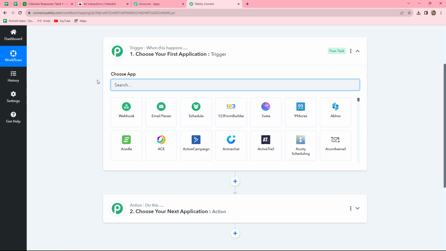Okay, so whatever we select in our trigger is going to command the entire workflow and will initiate the workflow, and the action is going to follow that command. Now let's suppose in this workflow we are going to take VideoAsk in our trigger and Airtable in our action, and we want that as soon as a new response is captured through VideoAsk, automatically by using that response a new record should be created in Airtable.